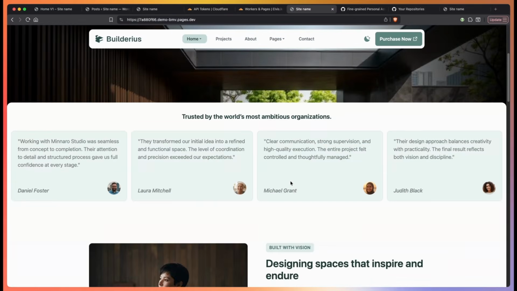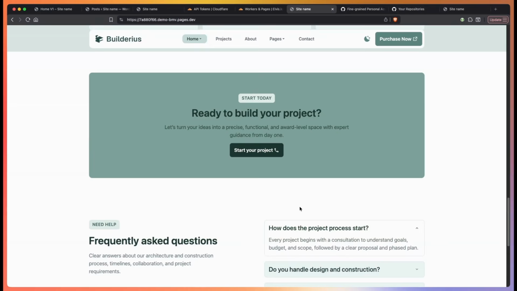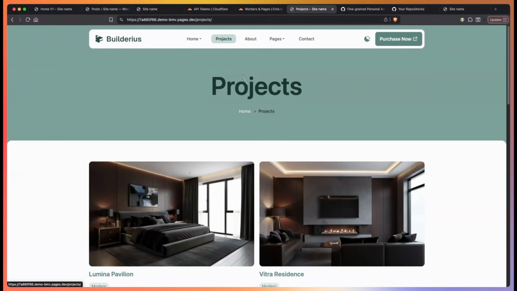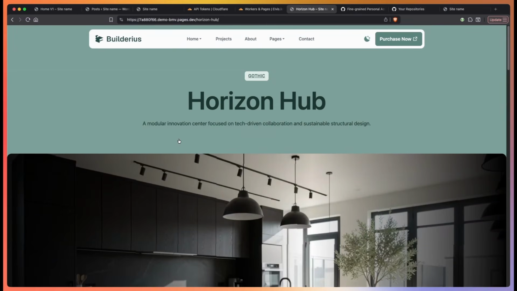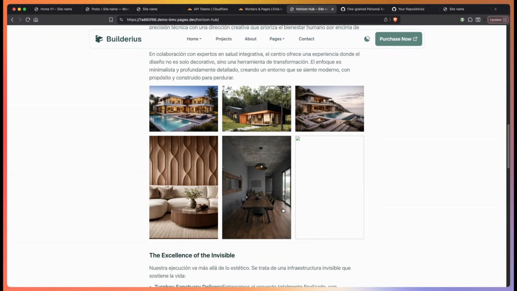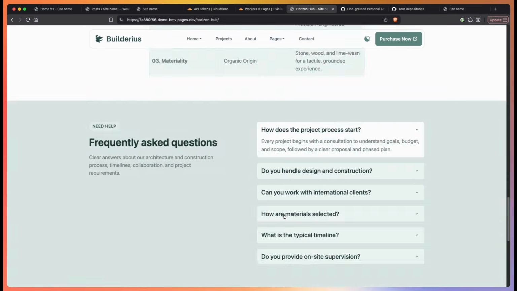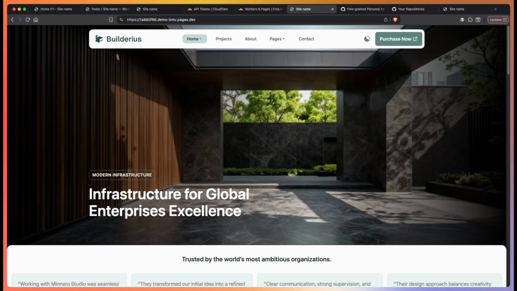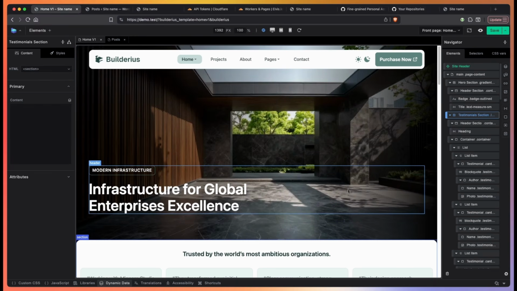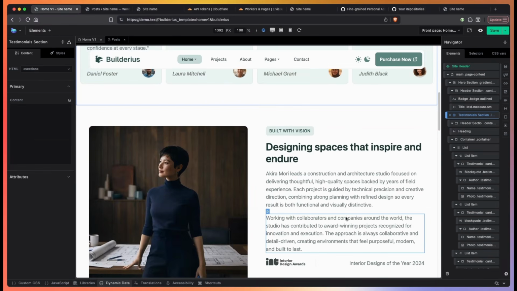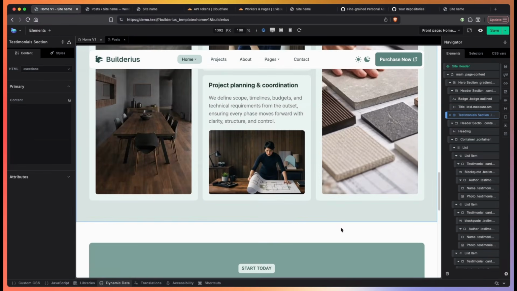This is a completely static website. There is no WordPress behind it. There is no database. No PHP, it's just pure HTML and CSS, and in some cases, some JavaScript. But it's built entirely using Builderius and WordPress.